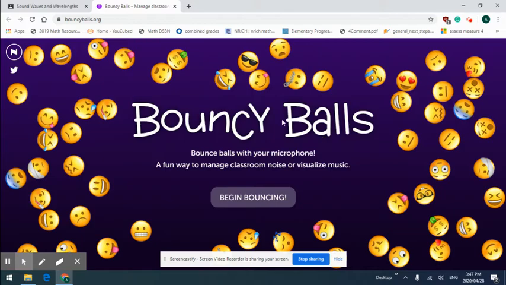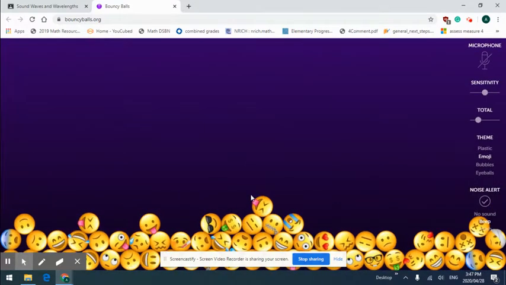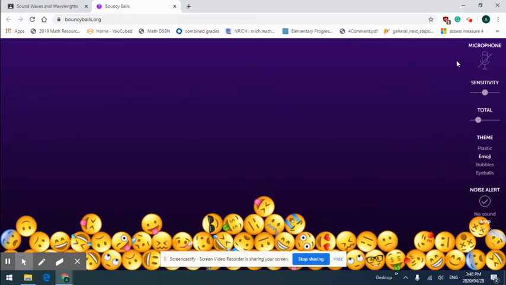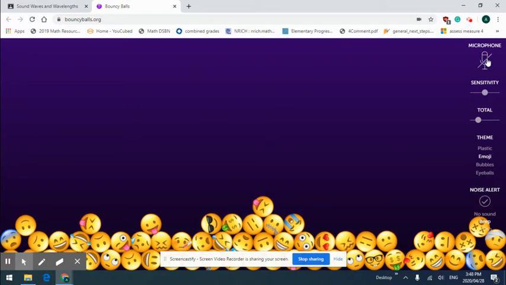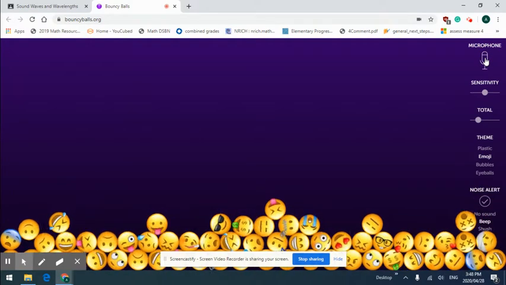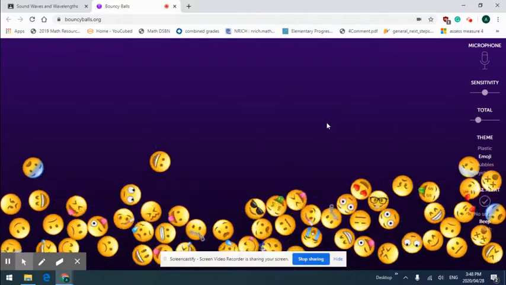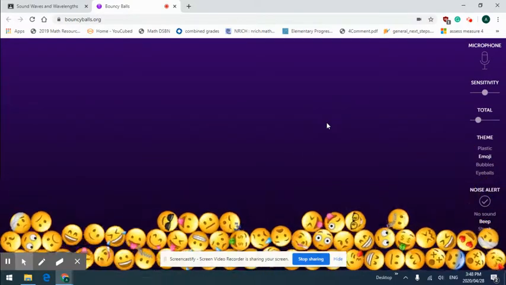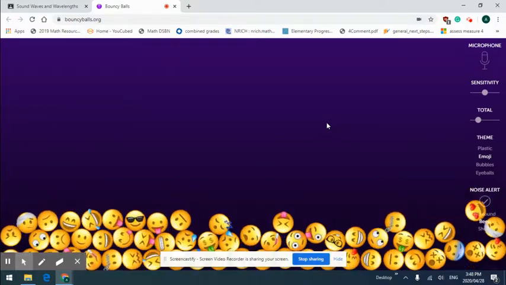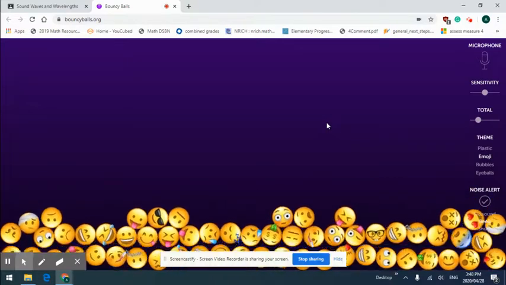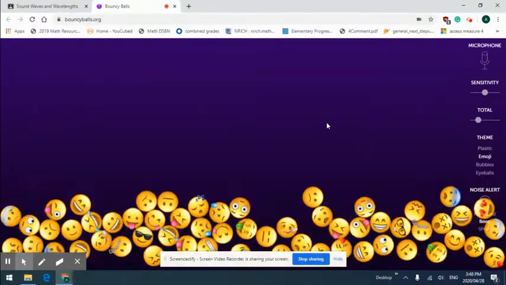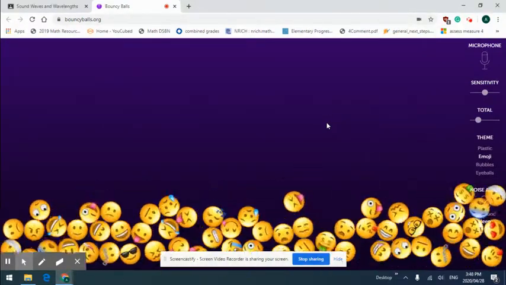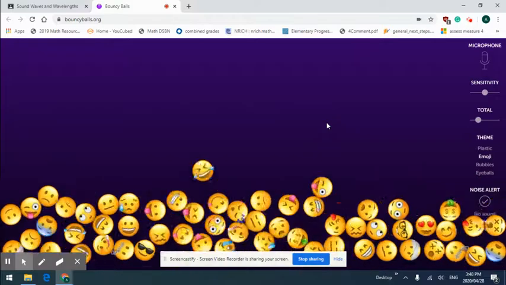Bouncing balls. Your computer is going to ask for permission to use your microphone. It might not ask me because I already tried it. Oh, there it is. Microphone. So here, if you have a microphone on your computer, it'll let it go. And then when you talk really loud, they move a lot. And when you talk quiet, they barely move at all. Or you could try different things. You could find out who's the loudest, who's the quietest.